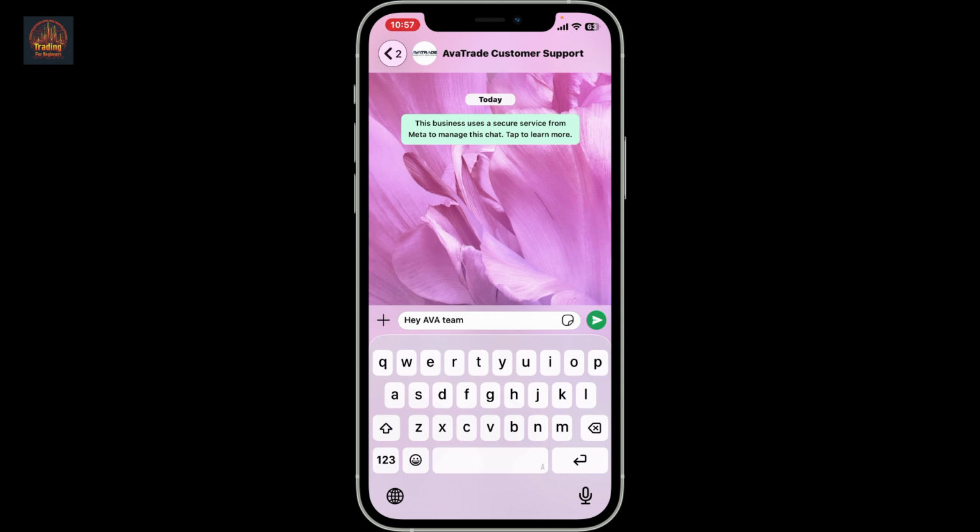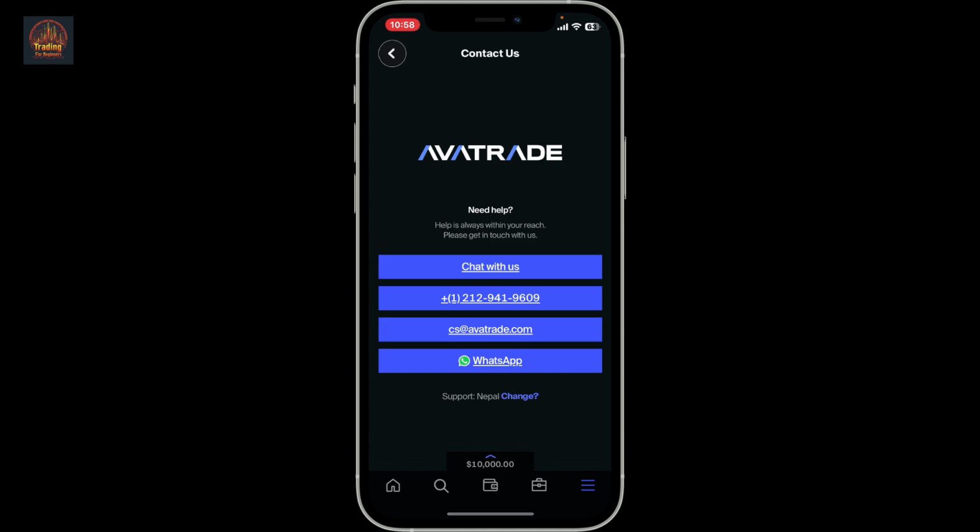So right there you can easily contact AvaTrade support via chat, email, phone, or WhatsApp. Just pick one of the easiest ways and you'll get help quickly.